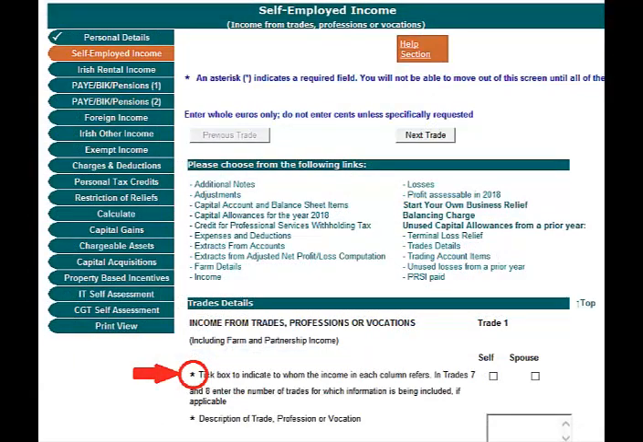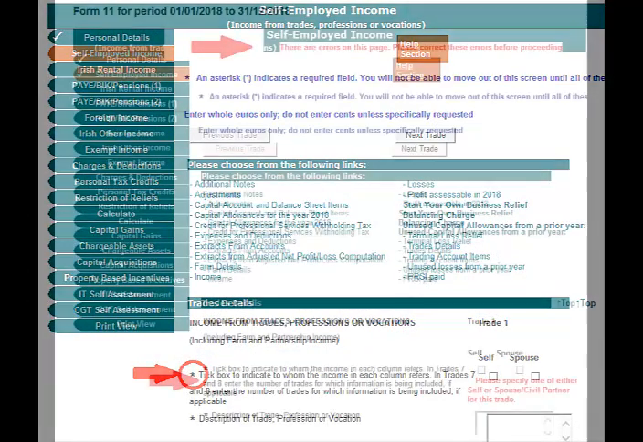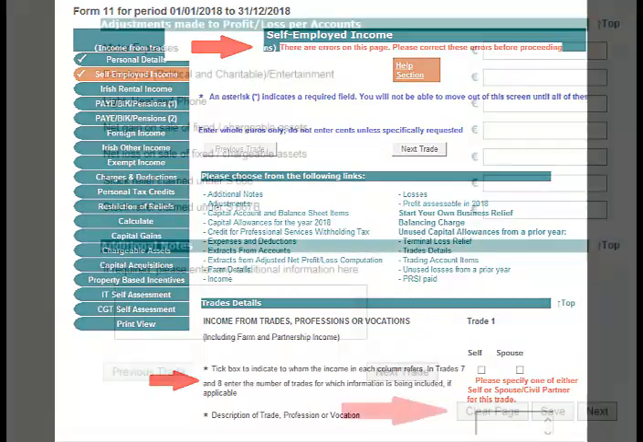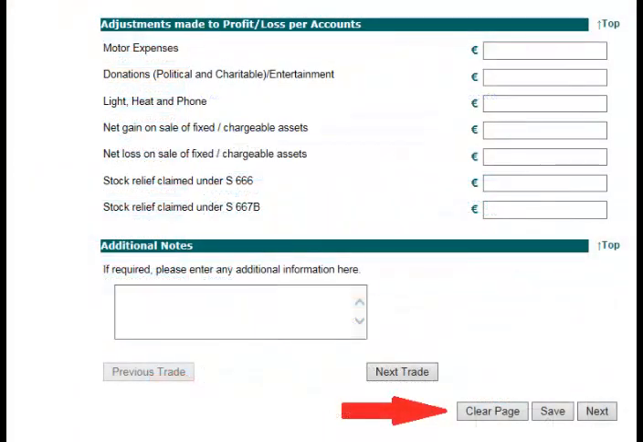Certain questions in this panel are mandatory. These are marked with an asterisk. If you attempt to move out of the screen without completing these mandatory questions, you will get an error message like that shown. You must correct the error before you can proceed. If you make an entry in this screen in error, you can clear it by pressing the Clear Page button. You can then either re-enter your data correctly or move to a new screen.